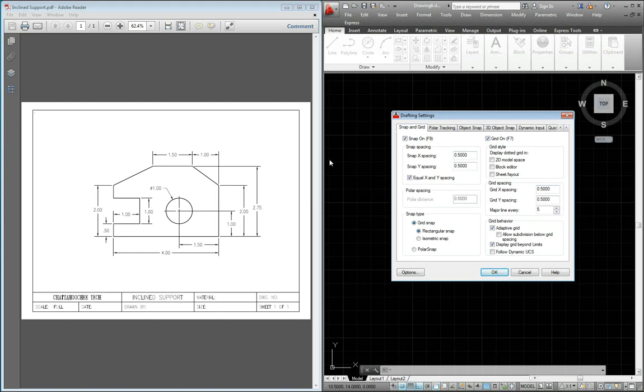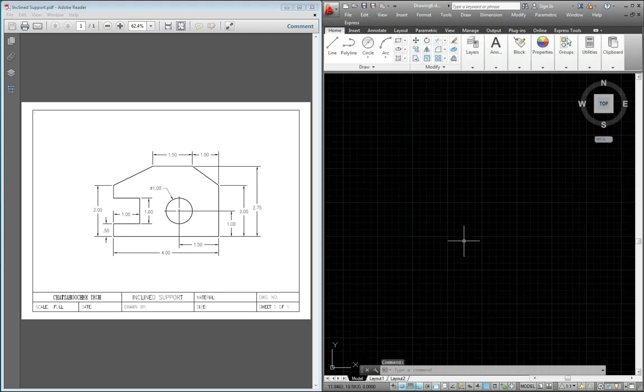A number that divides into all these linear dimensions evenly is 0.25. What really messes us up here is that I could use 0.5 if it weren't for this 2.75 dimension. So let's just see how that works. 0.25, 0.25, and then OK. And let me just show you how this works.